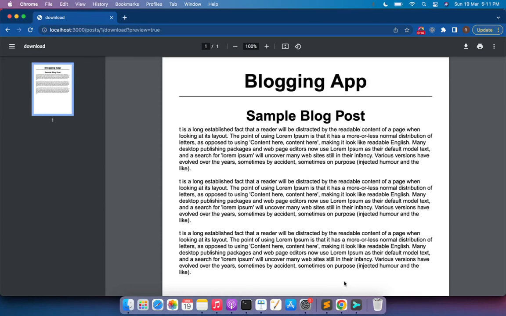Hey guys, welcome back. In the last lecture, we displayed the header in the PDF with just a simple text, but that was not enough because you will be able to see the header only on the first page in the PDF. Okay, let me show you that by an example.